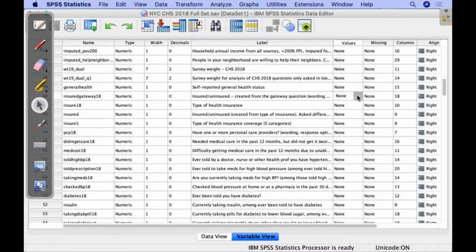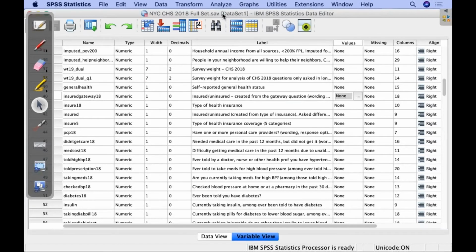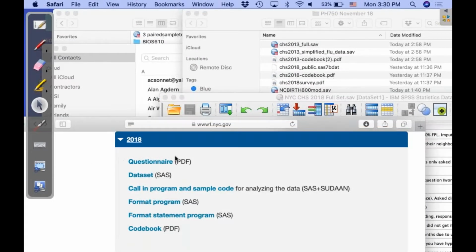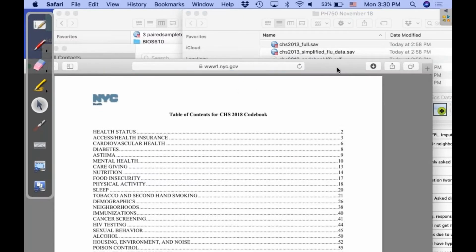Well, now we need to tell SPSS what those values are if we want to work with that data. Well, where do we get those values? We get it from the code book. Okay, and if I go back to my database here, you'll notice one of the options online was to download a code book. And there's the code book.